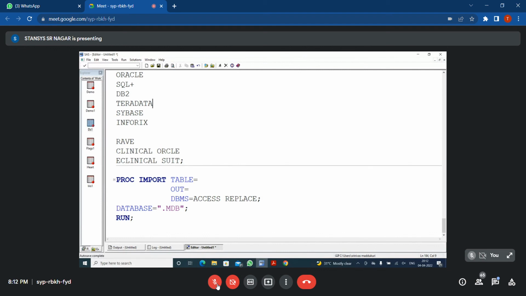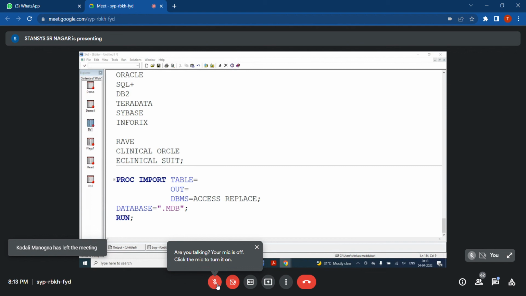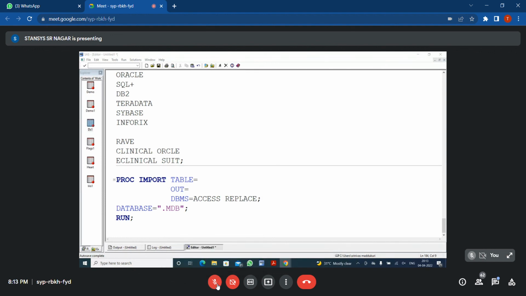Sir, .mdb is a file extension for an MS Access file, so why are we not writing access there? MS Access file is more advanced than an Excel sheet, but unfortunately it is not a complete database. We call it a semi-database. A true database has a different extension, from what you call DBMS. Understand? Yes, sir.